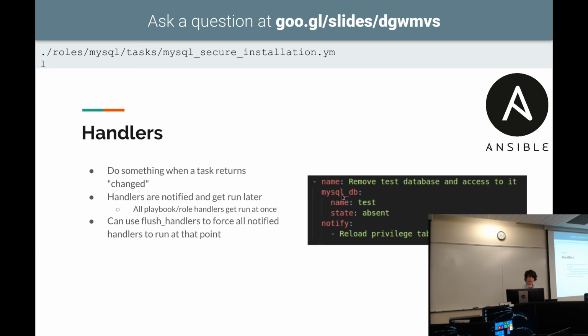And it makes sure that all tasks, or all handlers, excuse me, that have been notified up to that point run at that point. Yeah, what's up?